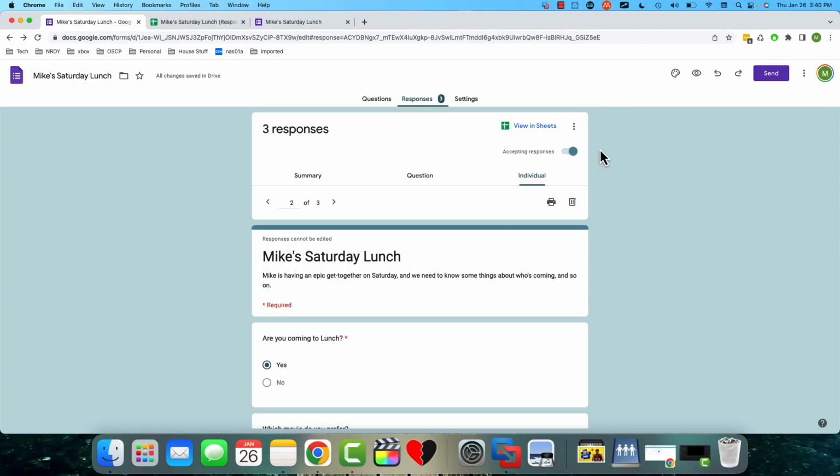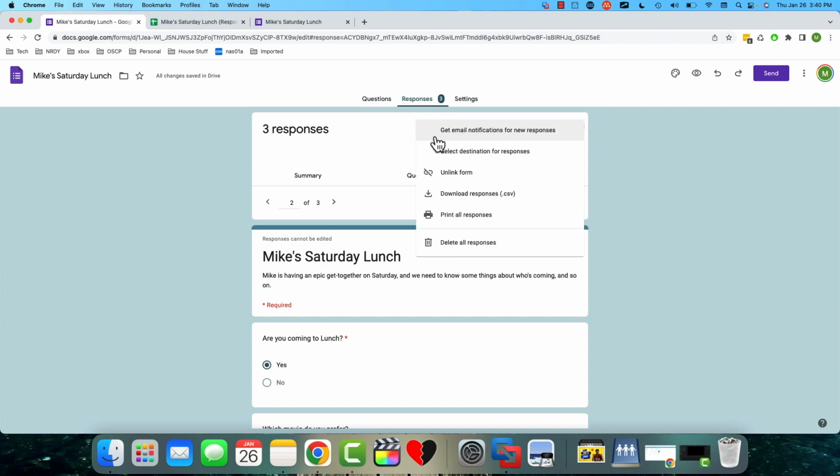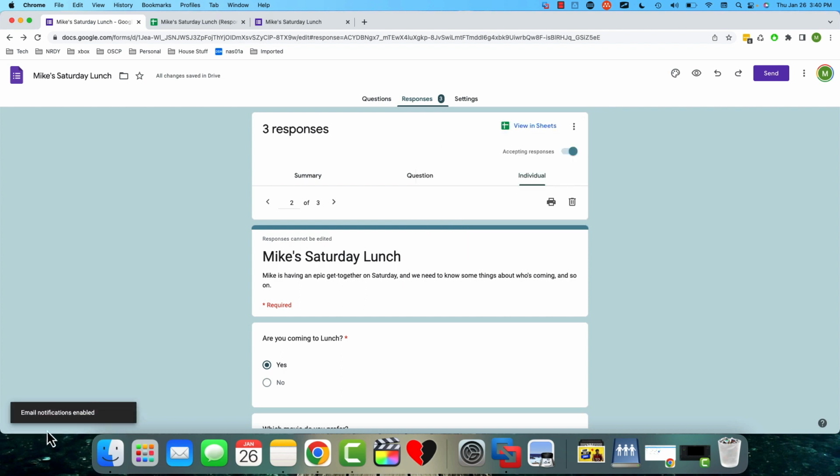All right, the last thing I want to show you is how to set up email notifications for new responses. So you send out the link and then now you're getting responses. If you want to get an email when you get those responses, all you have to do is go to responses and then over to these 3 dots right here and go to get email notifications for new responses. We'll click that. And you'll see on the bottom left, it says email notifications enabled. Once we click that, we'll now get email notifications for every response to this form.